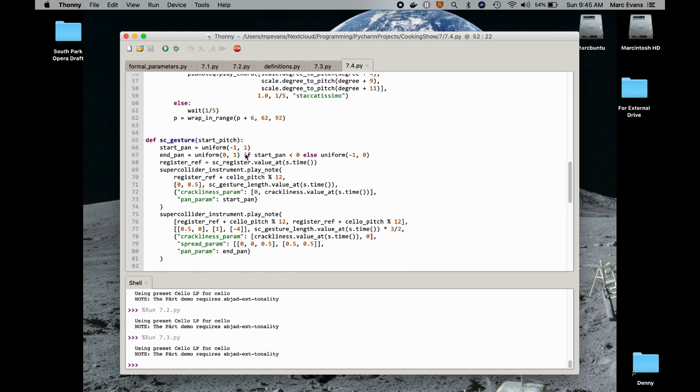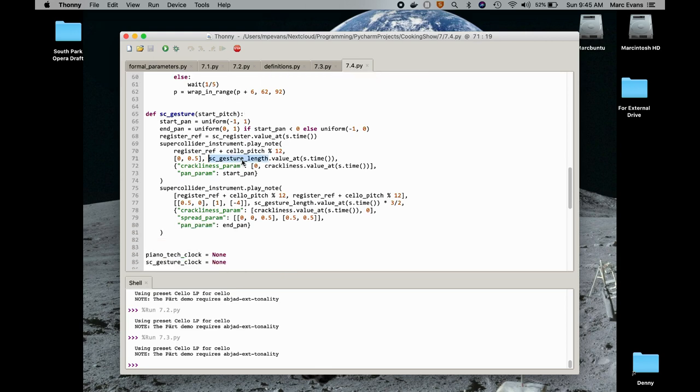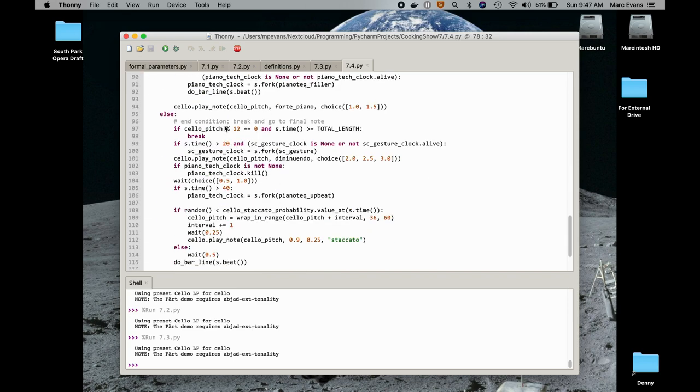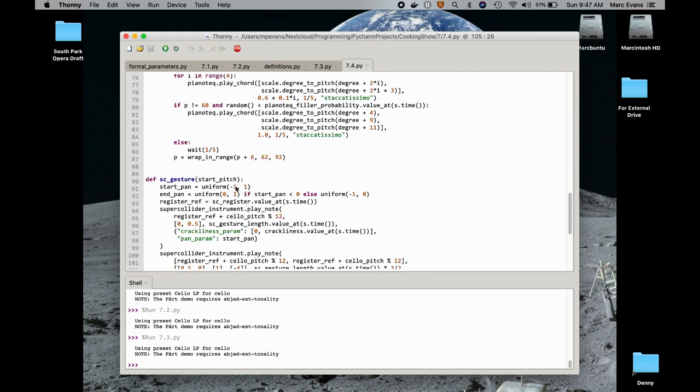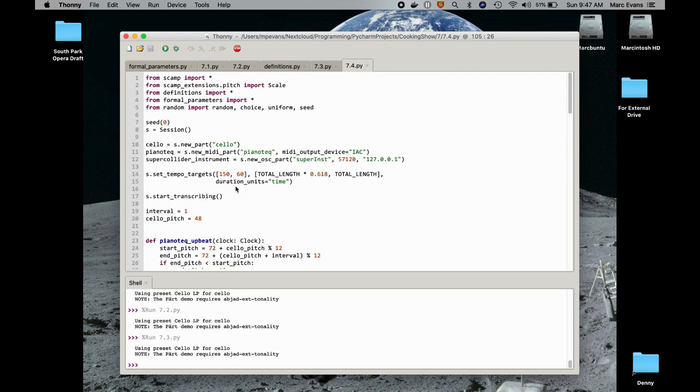For the Super Collider part, I've animated the gesture length, the register, and also how crackly it gets. And then finally, I made it so that the Super Collider part doesn't start until 20 seconds in, and the Piano Tech part doesn't start till 40 seconds in. Now I want to do things a little differently here because I want to be able to watch the score as it plays.